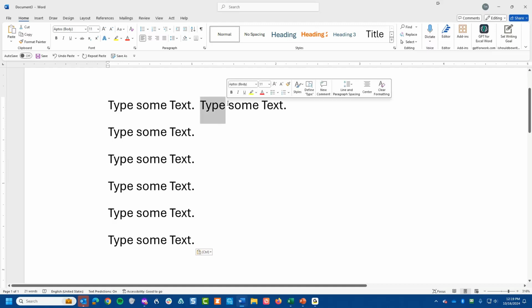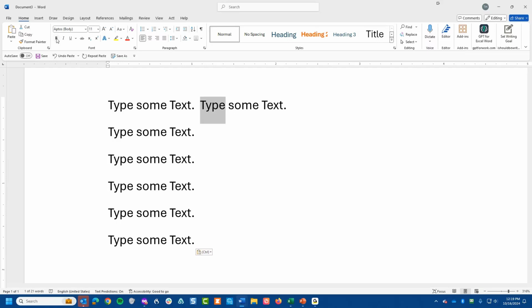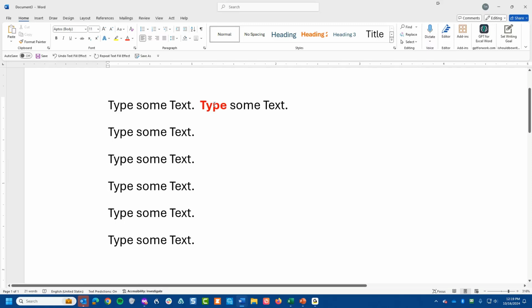But let's say I want to do that same style in other places in my document. Let's say I want to do it right here. Yes, I could go up and click on red and bold. I could do that. But that can be a few steps. So what I want to show you next is I'm going to select just a couple letters from the word type. I can get here two different ways.